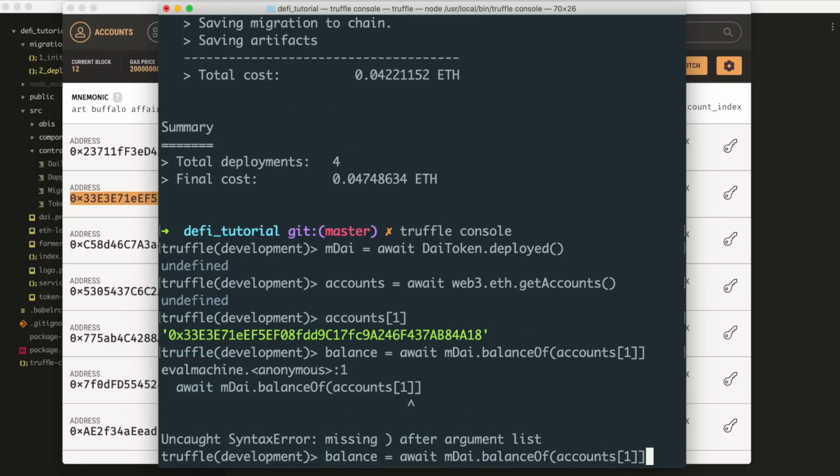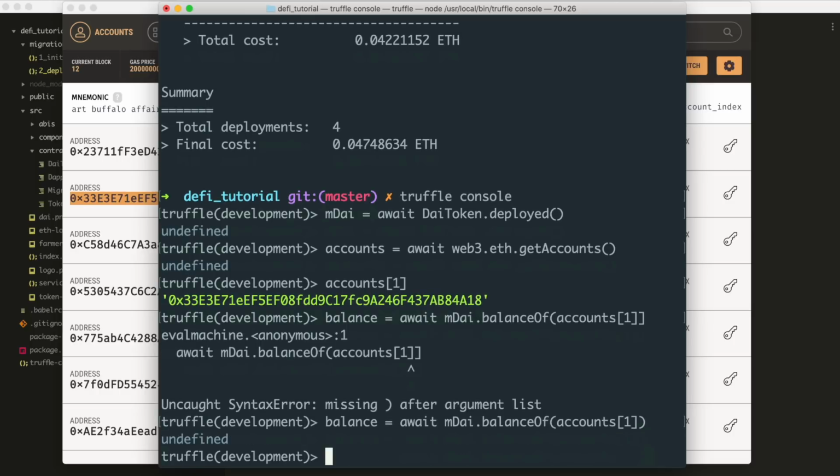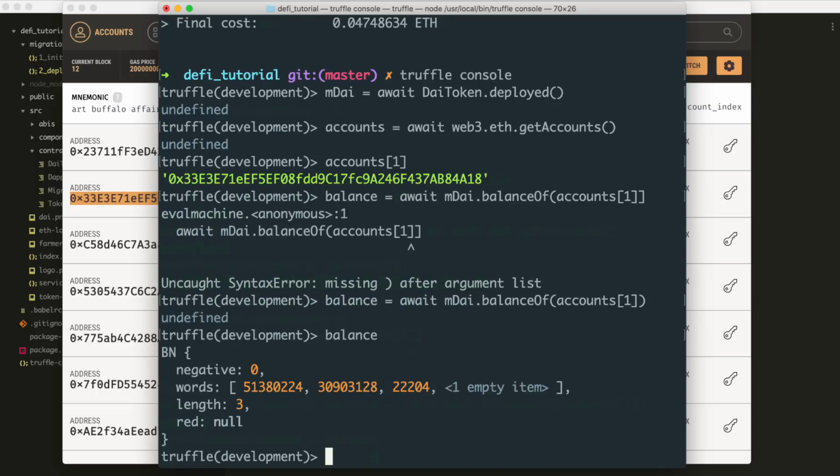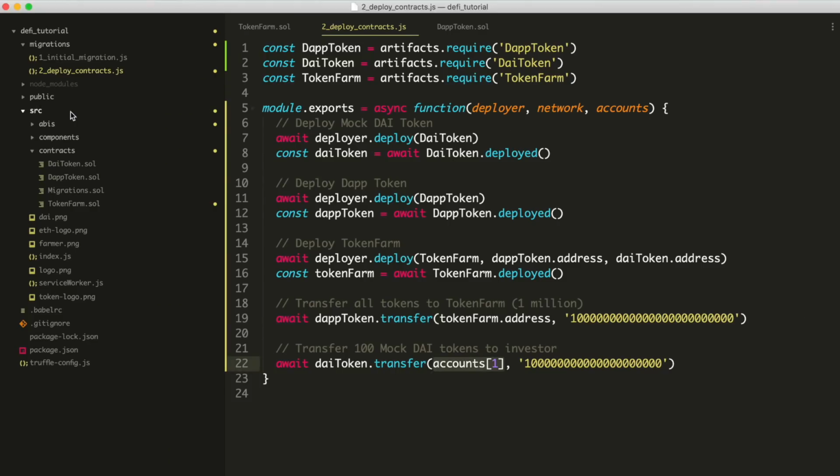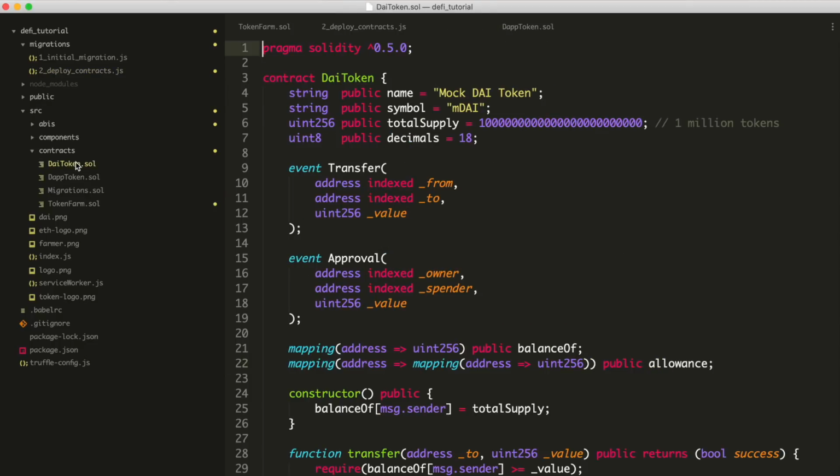Oops, sorry. I made a little syntax error there. Balance toString. Boom, there we go. All right, so I'll explain what I did here. So the mdi token, all right, so let's see here. Mockdi, we're gonna call it mdi.